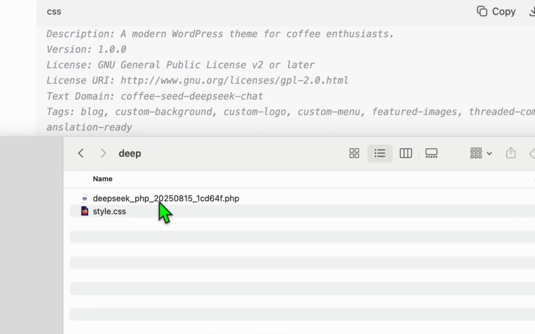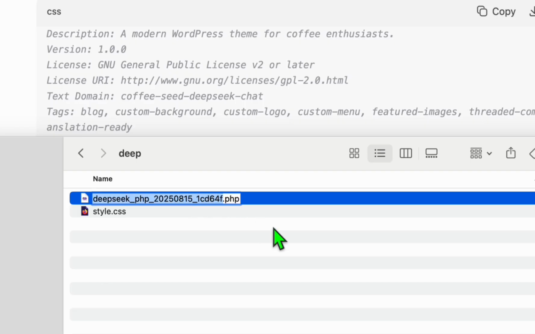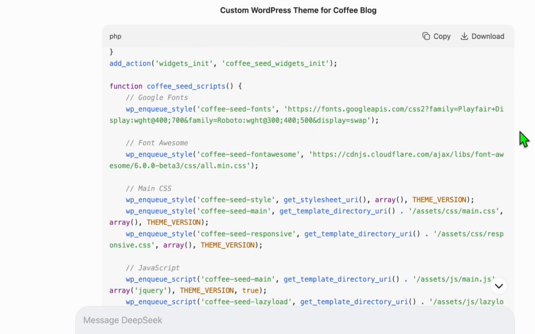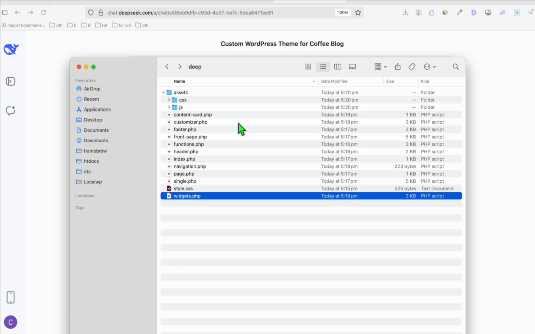So as you can see, again, it's a different file name, but the extension is the same. So just name it as functions.php. Do that for the rest of the files created right here. I'm just going to do that real quick. Guys, as you can see, I downloaded everything and followed the correct folder structure.